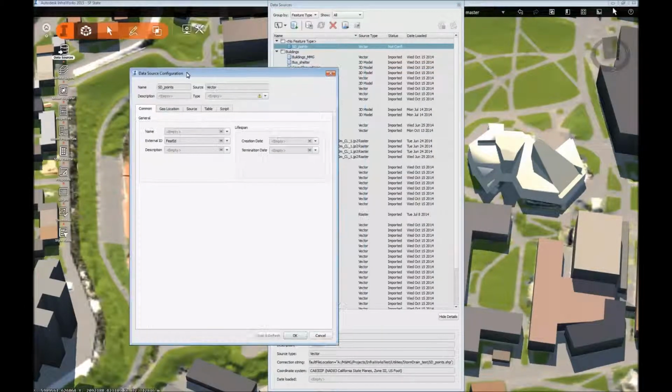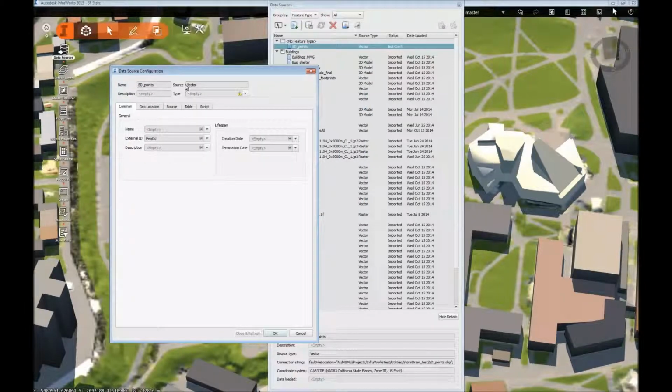So here's the data source configuration page. You'll see it has the name of the file, the data type, so it's a vector versus a raster and so forth. And so you set the type because you want to say what category it fits into within the model so it knows how to interact with it. So I'm just going to say it's point of interest for right now.